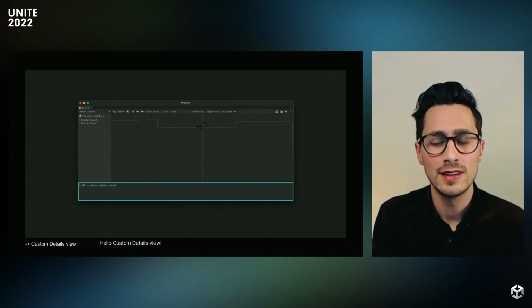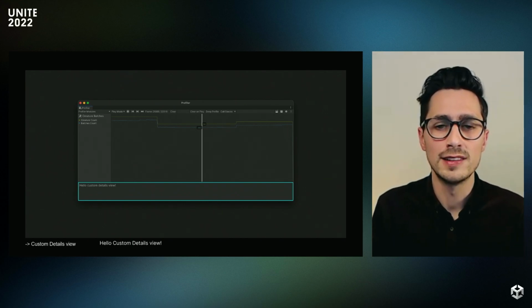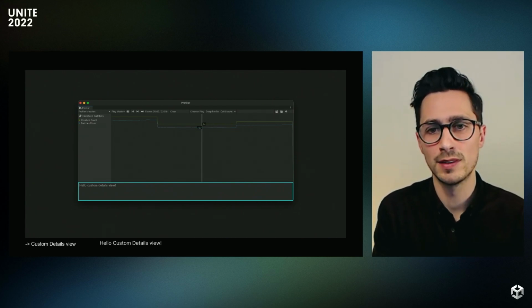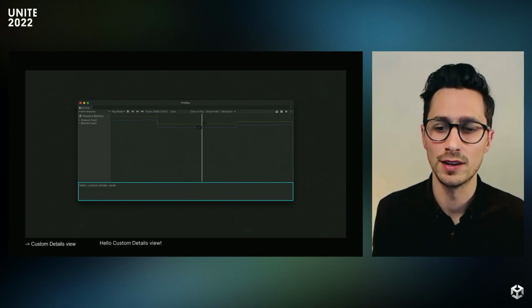Now, this example is very simple for demonstration purposes. So before we wrap up, let's have a look at 3 additional tips to help you when building your custom details view.